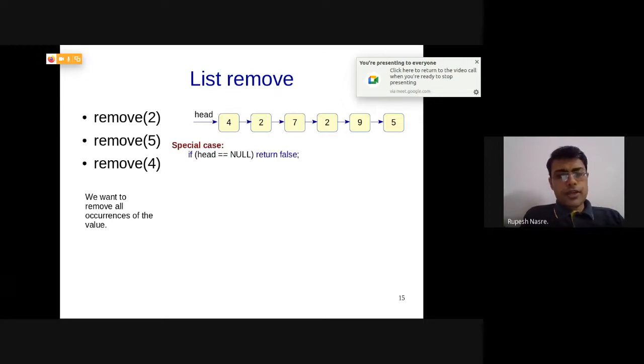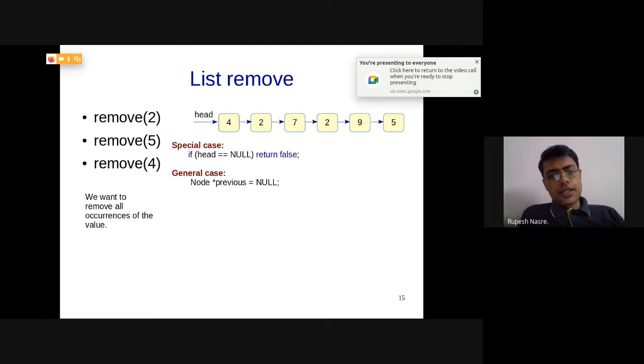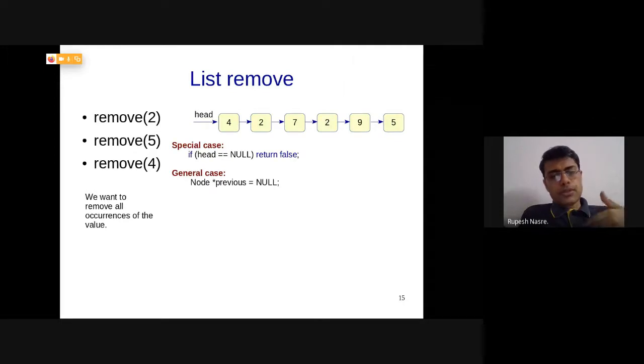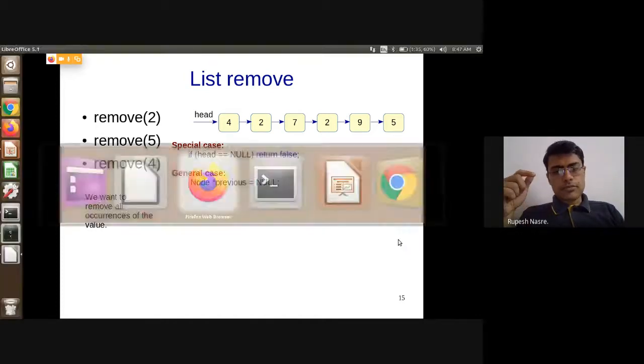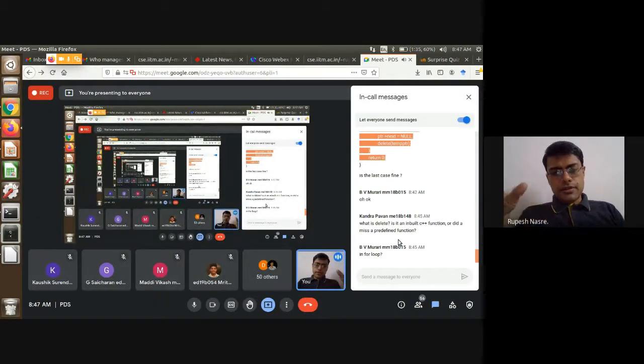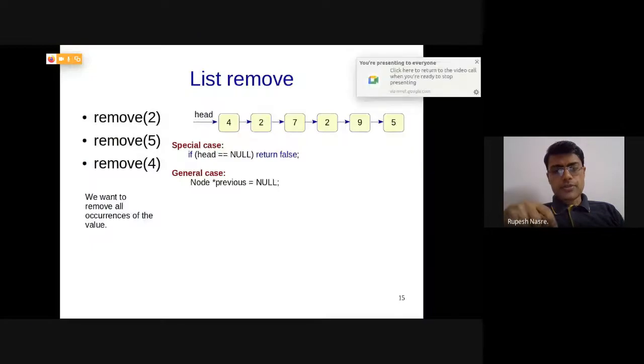Okay, so if head equals null, then I just return false. So I'm using the return value to indicate if the element was present or not, while deletion. The general case is this, where previous equals null, and then depending upon, so previous is our Jai, who is keeping track of the previous element, but some of you have done it using the next, right? That is also another way in which that can be done. It's just that because of that, probably Murari felt that an end case needs to be taken care of separately.